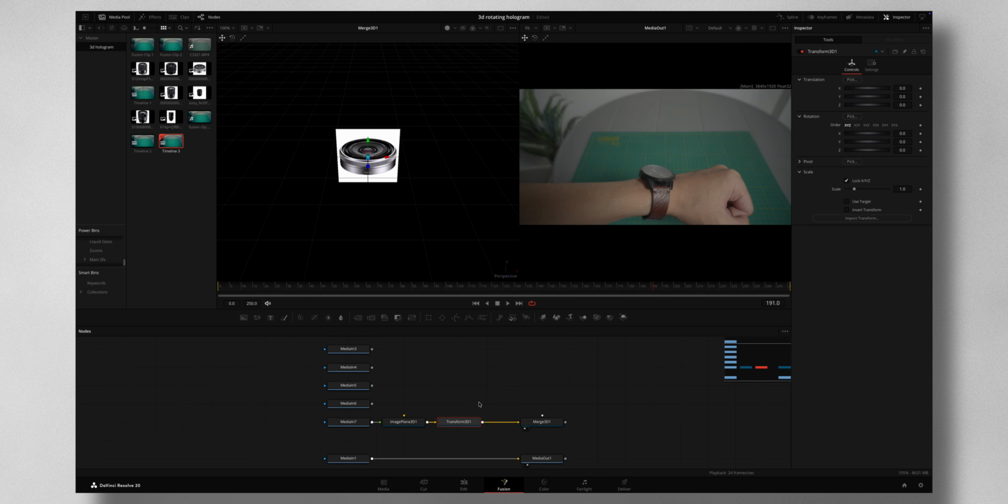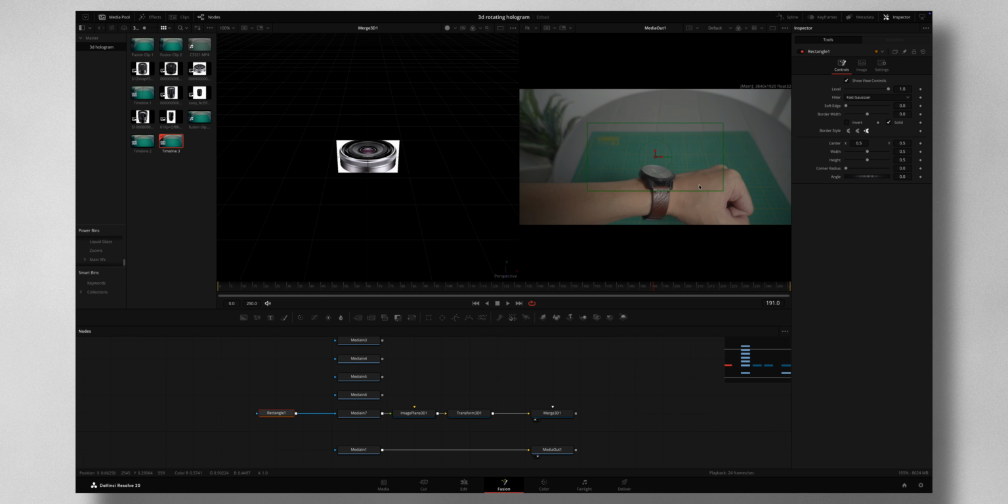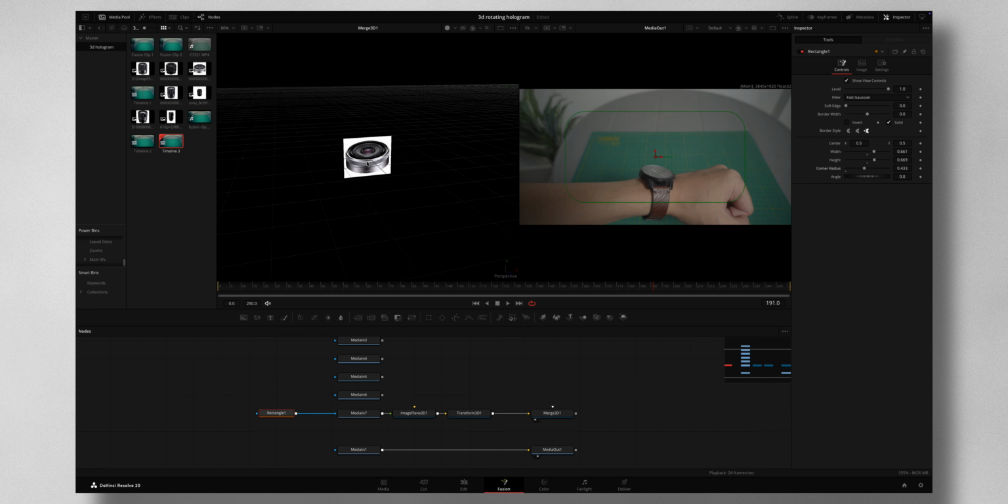In this transform 3D, under this pivot setting, you need to change the Z value to -1. And then I would bring in a rectangle node like this, a mask, and just join it here. What I want to do is increase the height and increase the corner radius. This rectangle node is just so that I can create a shape like this, with a nice corner radius.